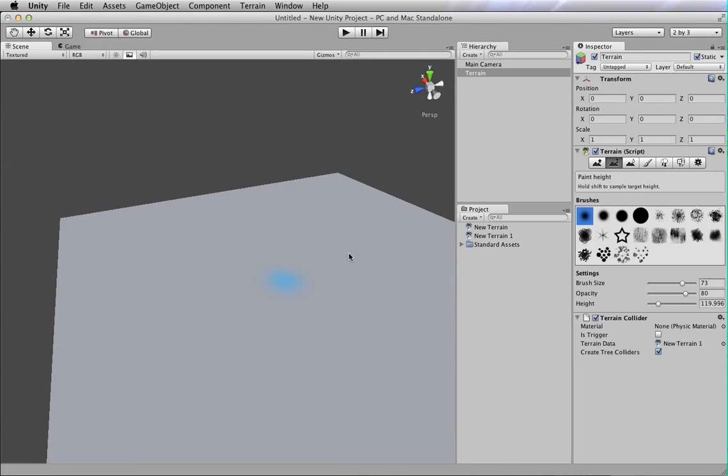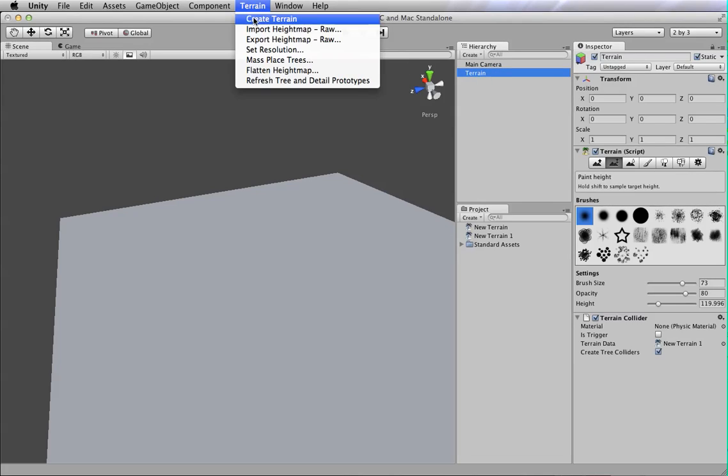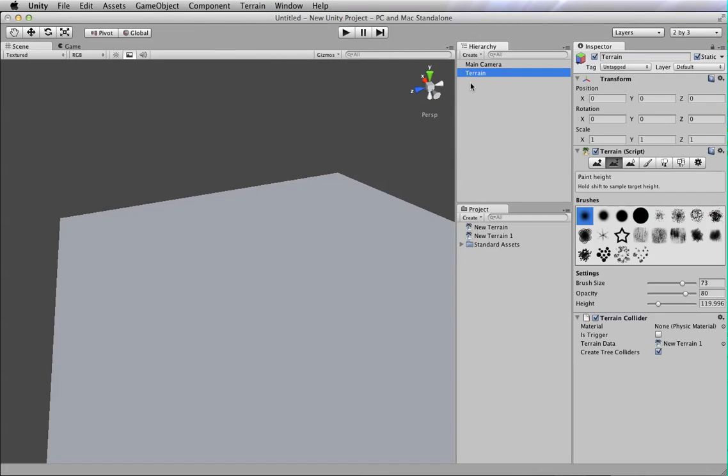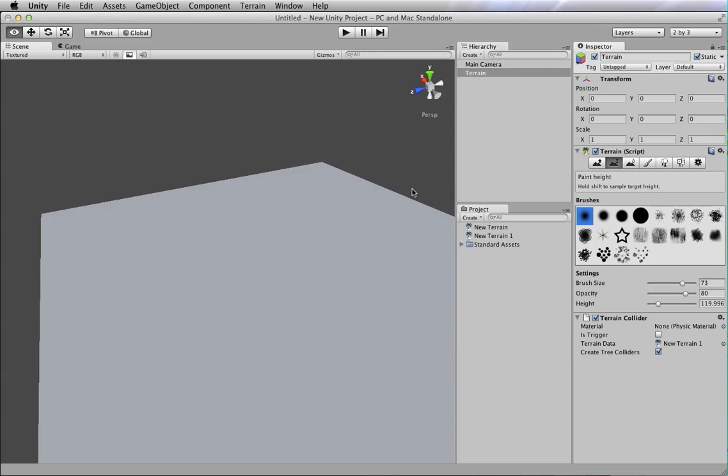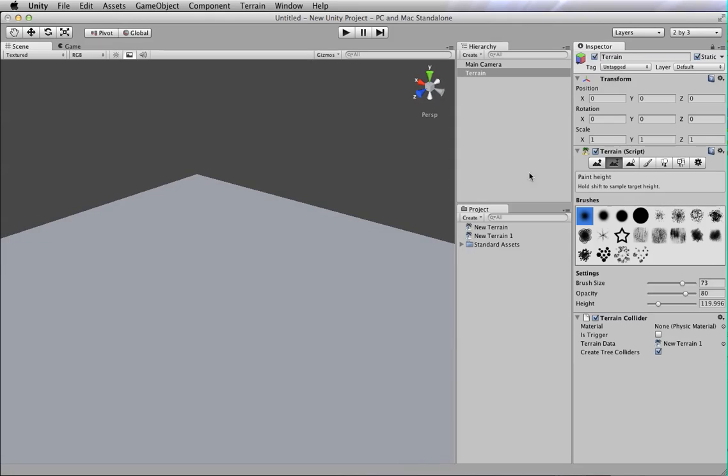So the way that's going to work is first we're going to click on terrain right here. We just added it using this create terrain option up here in the terrain menu. And now we've got terrain in our hierarchy. So I'm going to select it and look at all the different components that are attached to that terrain. The one that I'm specifically interested in is this one right here, terrain script. And this is going to give me a whole bunch of different options that I can use to adjust my terrain.